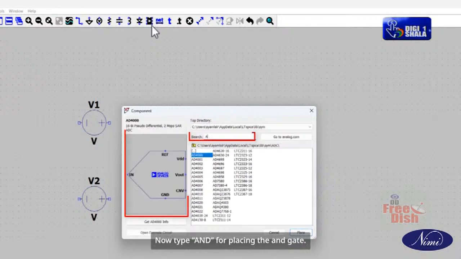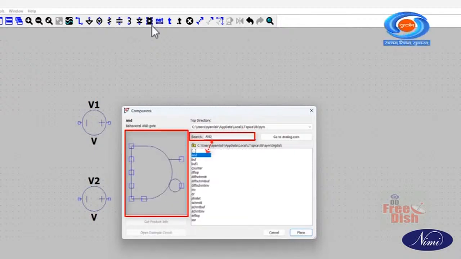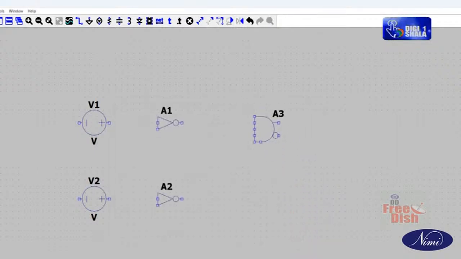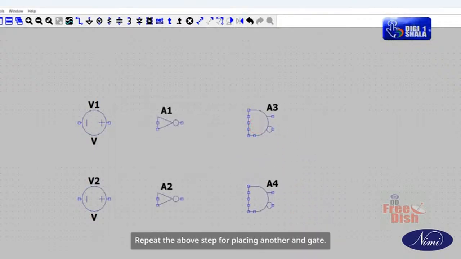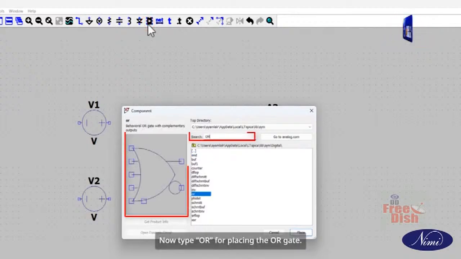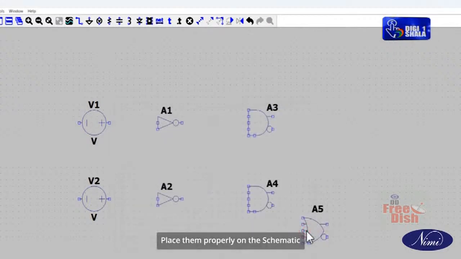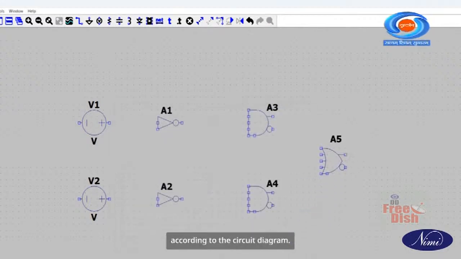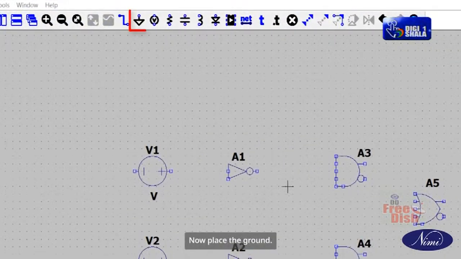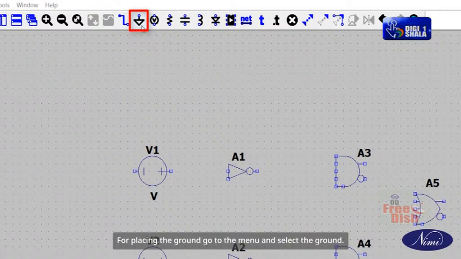Now type AND for placing the AND gate. Repeat the above step for placing another AND gate. Now type OR for placing the OR gate. Place them properly on the schematic according to the circuit diagram. Now place the ground. For placing the ground, go to the menu and select ground.